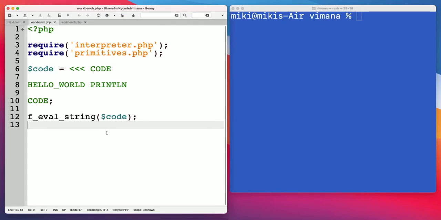I will demonstrate an experimental programming language. The language is called Vimana, or VimanaLang, and I developed it over the last couple of days. It's heavily influenced by Lisp and also by Forth.